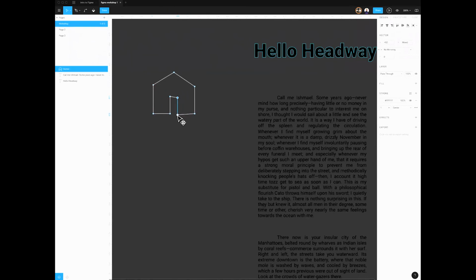House icon, like a home on a website. And if you ever need to edit this, you can really just get in here and keep adding stuff to it. So it's really powerful how you can get in there and make changes to your base vector shape.